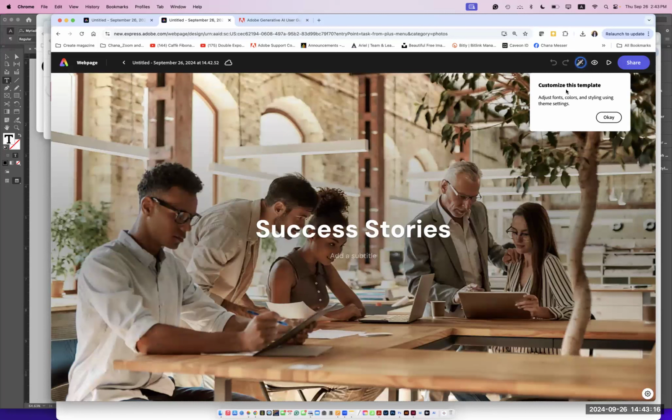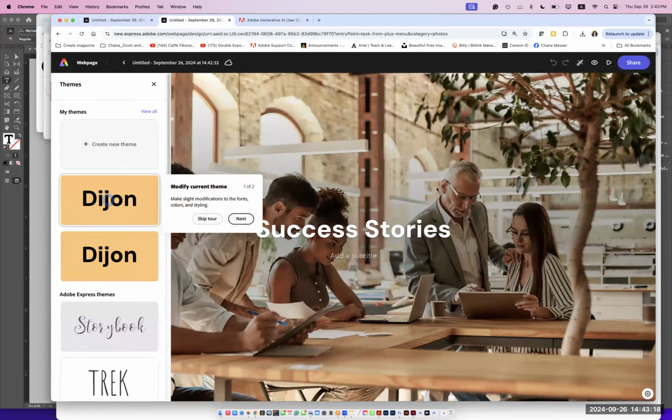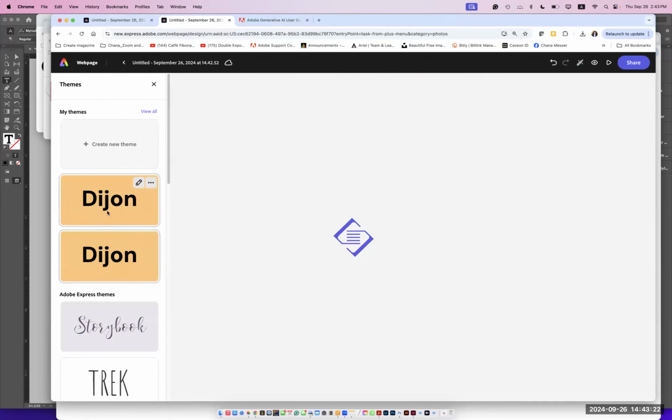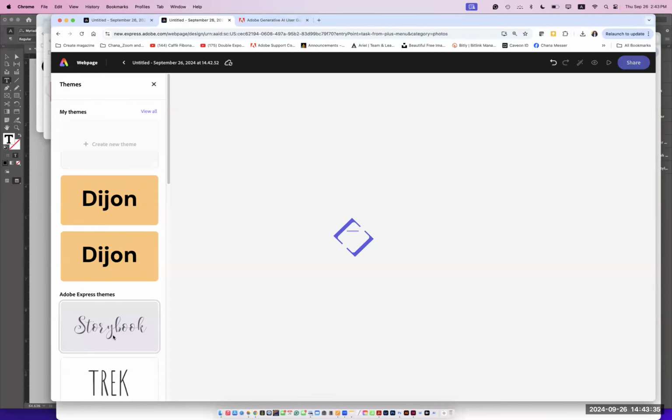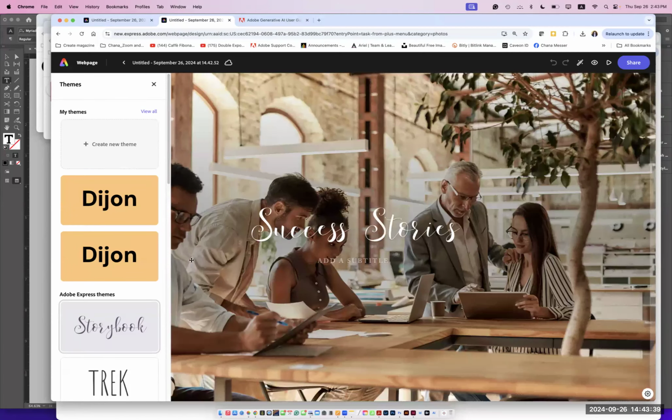So you can see here, customize this template. This is the success story and they're telling you all the stuff. This is how they decided on the brand that they did. But you also have other themes that Adobe Express gives you. So let's say I want to do a theme with a storybook. So you can see in a minute, this is the success story that I have over here.